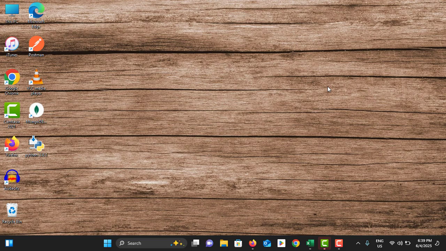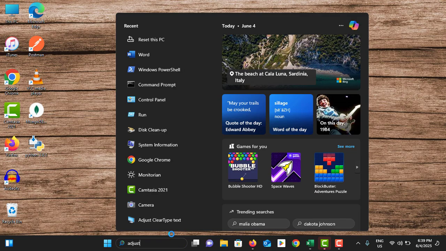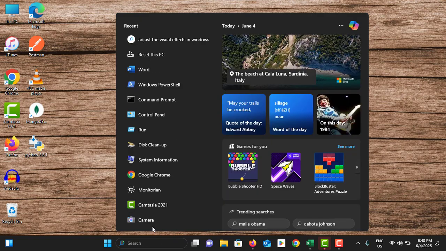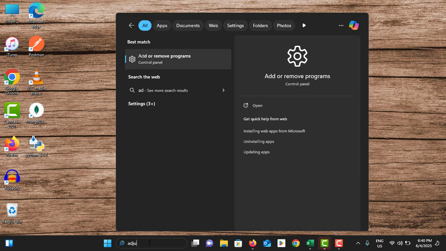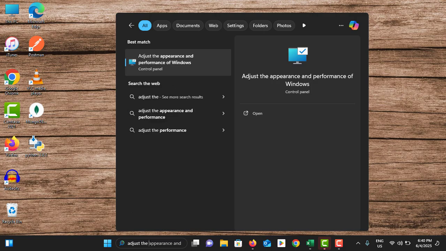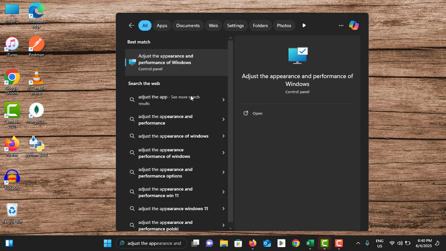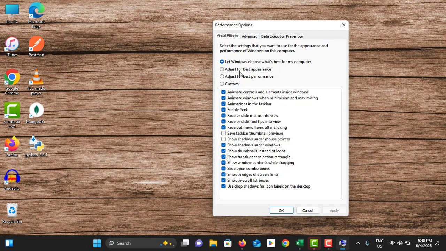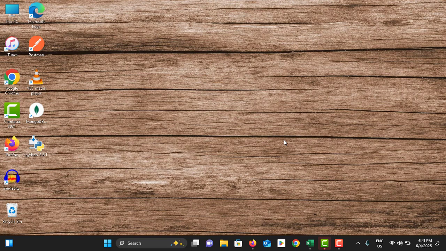And you can adjust the visual effects also. Go to the search bar, search for adjust the appearance and performance of Windows. Just tap on it. Now you need to select adjust for best performance in your visual effects. Just tap on it and tap on Apply, then tap on OK. This will reduce your visual effects a little bit, but it will increase the performance of your computer.